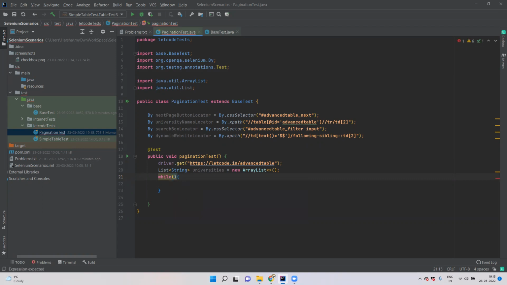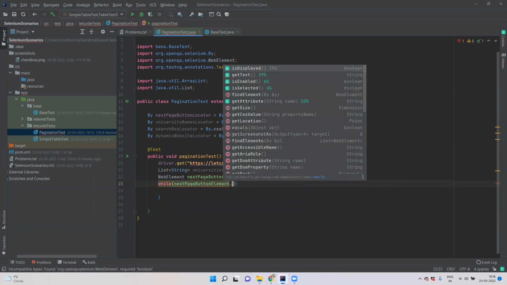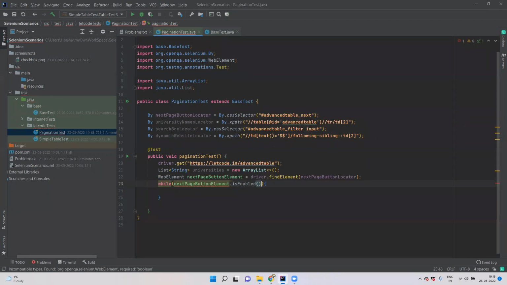Sorry, here I have to ask the driver. Let me find the button here. Let us find the web element. It should be the next page button element. We're going to get this from driver.findElement, so here it should be the next page button locator. So we have this next page button element. Now upon this element, I should ask is it disabled or not, so I should ask isEnabled. If it is enabled, run the loop.